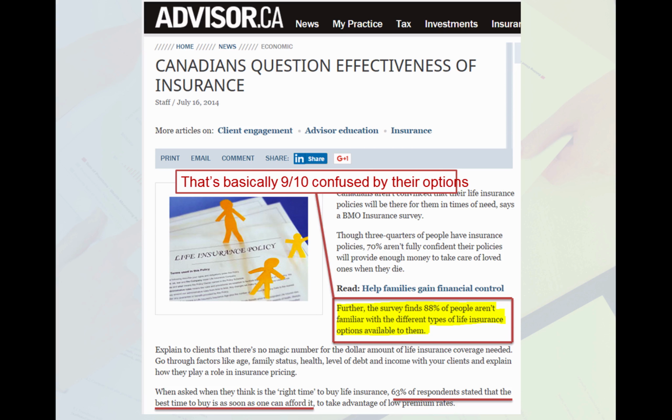I really find the interesting part, though, below, where it says that 63% of the respondents, so those same people who said that they're confused, say that the best time to buy is as soon as you can afford it. And that really tells me something about consumers and their position. I mean, it tells me that they're stuck.